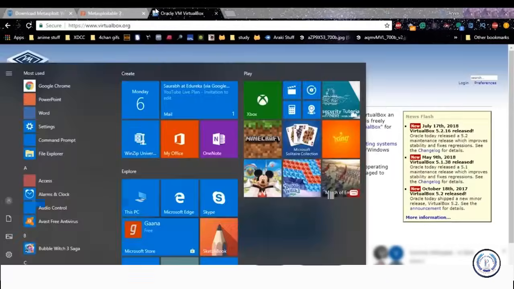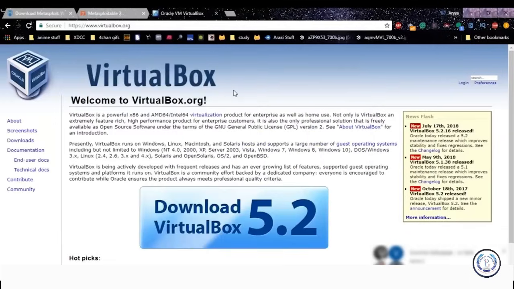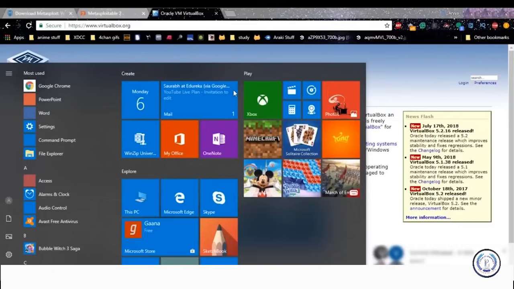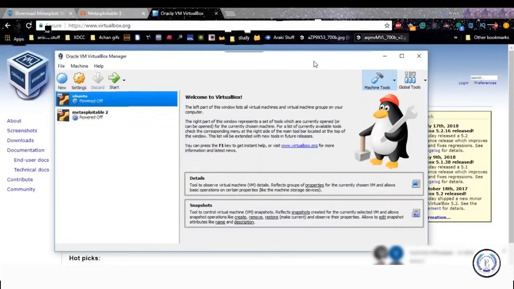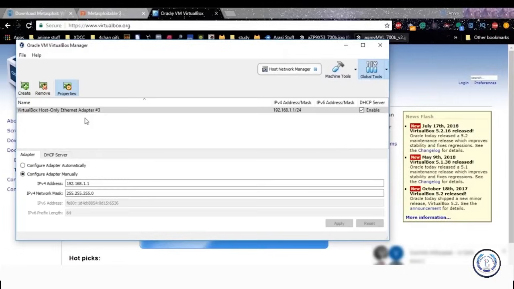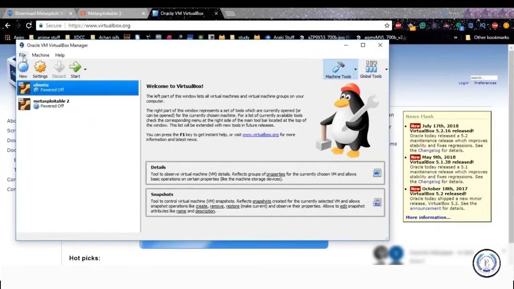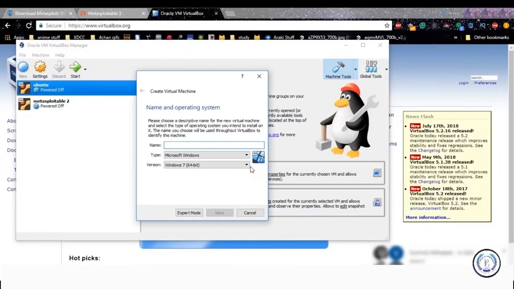So to set up Metasploitable, once you've downloaded it, you go ahead and open up your VirtualBox. Out here, you have to go into Global Tools and create a host-only network manager. Now I've already created a host-only network manager, and then you go ahead and enable the DHCP server by pressing this out here, enable. Then you go back and you just go new. You give it a name, whatever you want to name it. I have already named mine Metasploitable 2, as you can see.